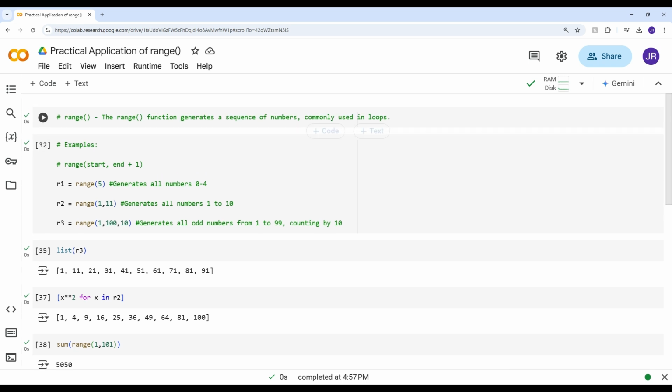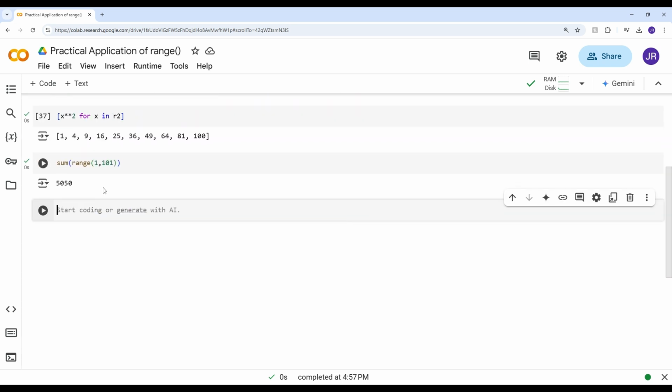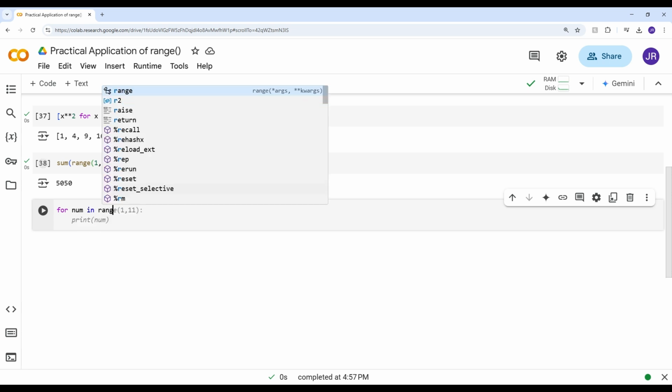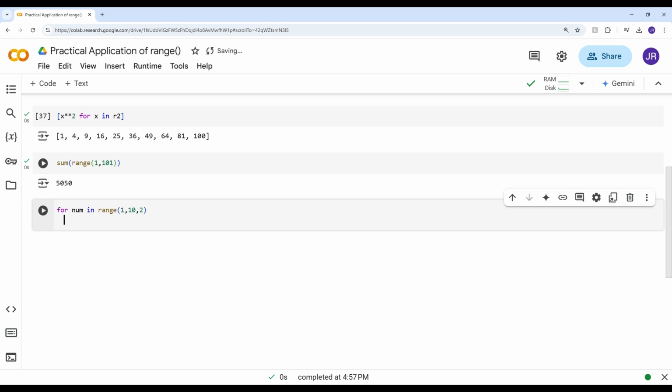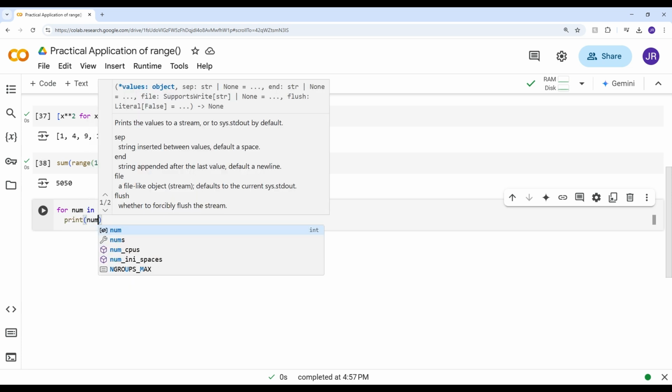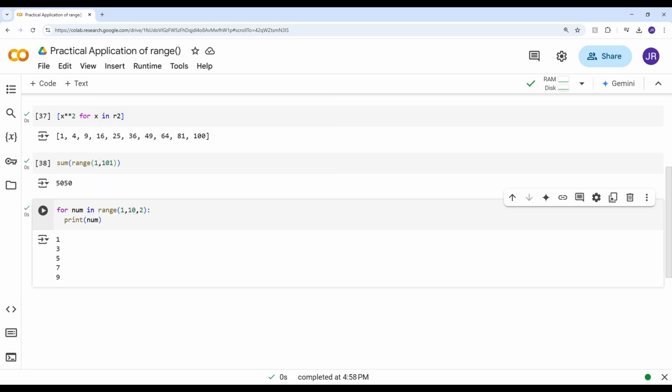Now, I stated how they're commonly used in loops, so we'll cover an example of that, where we do for num in range, let's do 1 to 10 by 2, and we could simply just print num. Let me come back up here and add a colon, and we could run that. Now you can see we got all numbers 1 to 10, so 1, 3, 5, 7, 9, counting by 2. If we delete this 2, we can just get all numbers 1 to 10.